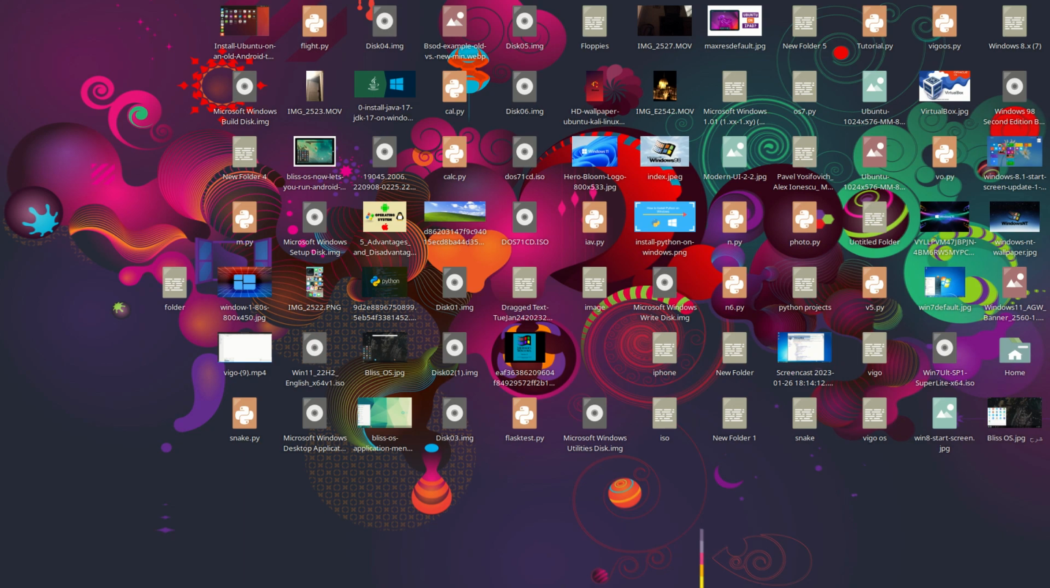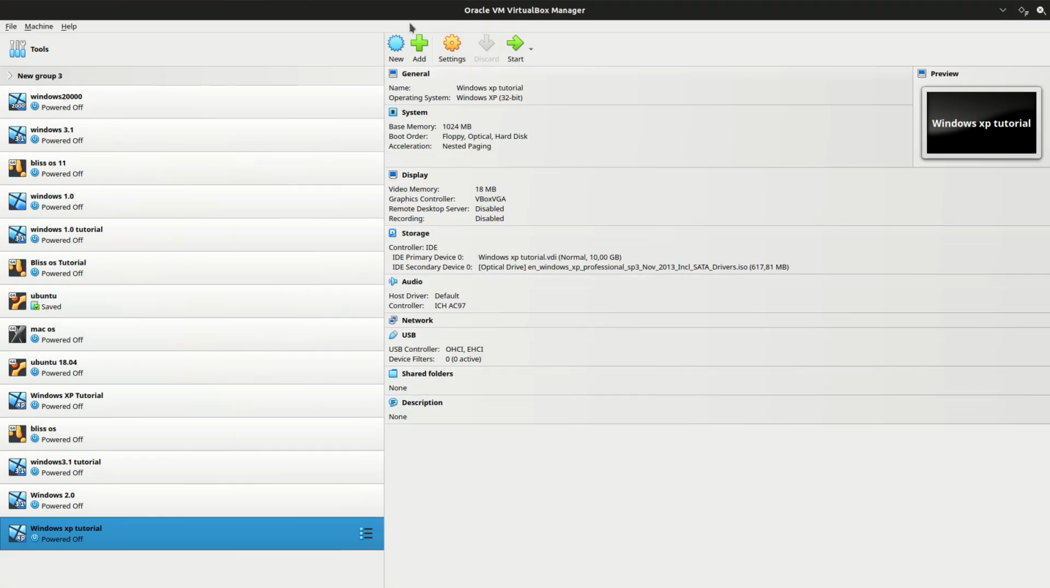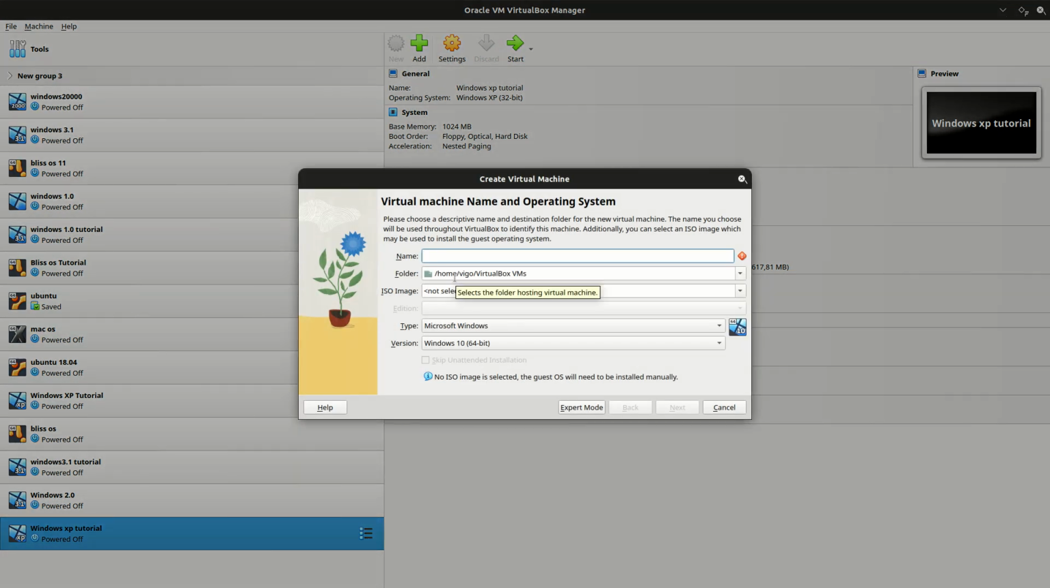So the first thing you have to do is open up your Oracle VM VirtualBox Manager, and on the top right corner, click on New to create a new virtual machine. Name it something related to Windows XP. I'm just going to name it Windows XP Tutorial.